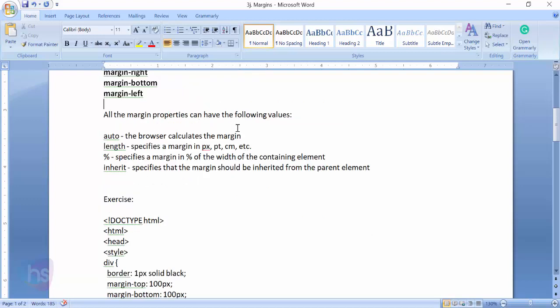All the margin properties can have the following values. Auto: the browser calculates the margin. Length: specifies the margin in px, pt, cm, etc., your choice. Percentage: specifies the margin as a percentage of the width of the containing element. Inherit: specifies that the margin should be inherited from the parent element. If the parent class is already defined with a margin and different property sizes, yes, you can inherit from there.